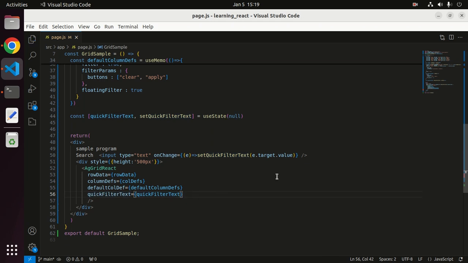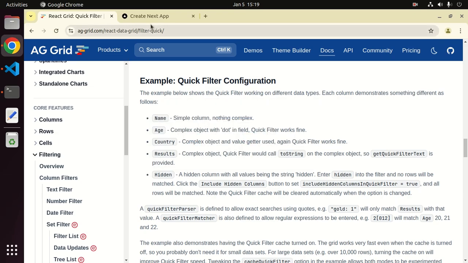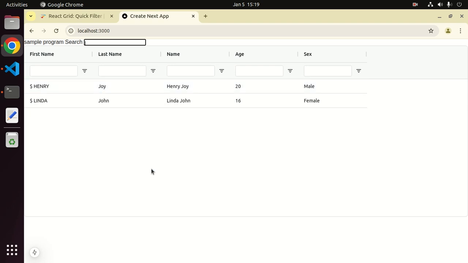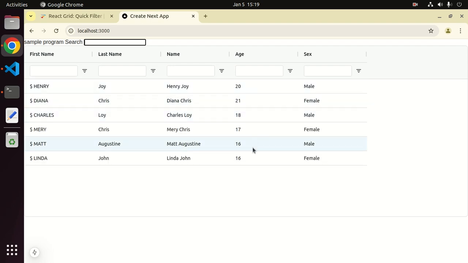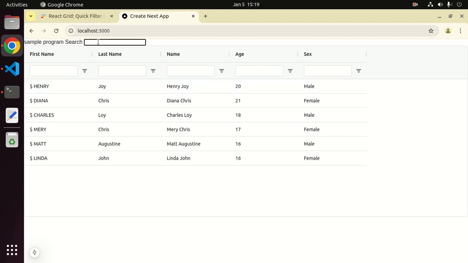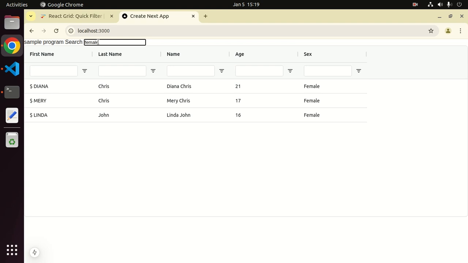Okay, we can check how it looks now. Here you can see the search box is coming. I am just trying to search for Joy. When I type J, Joy and John come up. You can see it is working fine. It is very simple. You can check by searching for 21. You can see it is working for all columns. Just type female, and it works. So it is very simple and it is working for all columns.